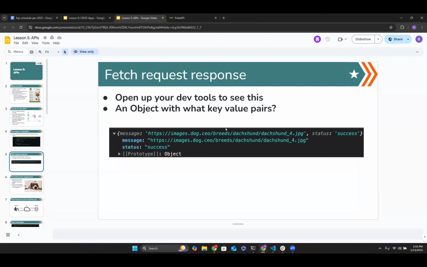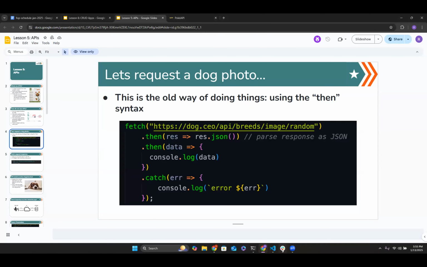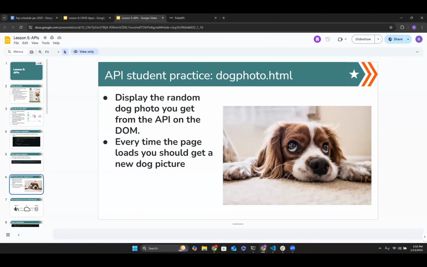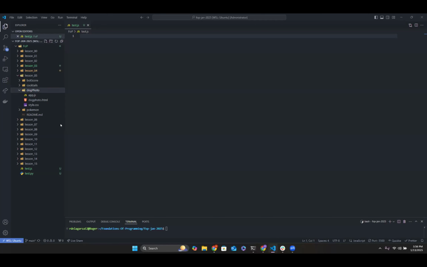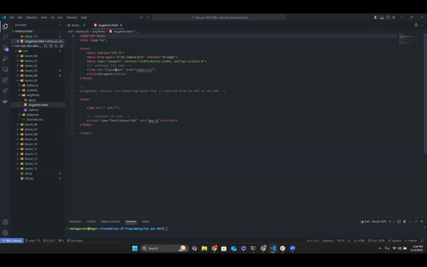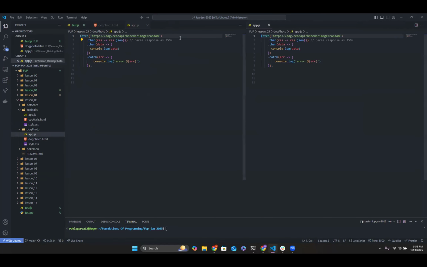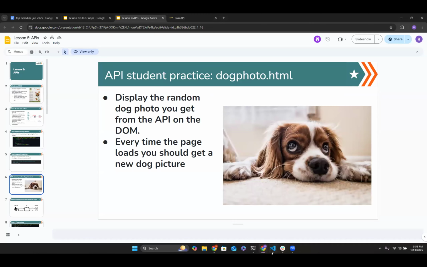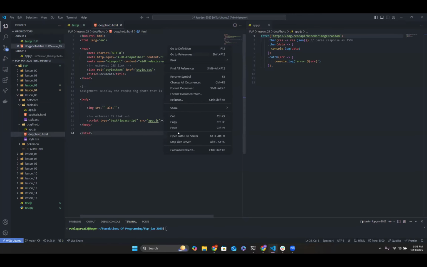Okay, let's actually look at this and see how it's working. I want to say it's stock photo. It's supposed to be student practice, but I know it can be a little intimidating to do it at first. So let's actually walk through it together. Here we have our dog photo HTML, and let's open up the JavaScript inside of it. And then we're going to say, okay, open with live server so you can see what it's doing.